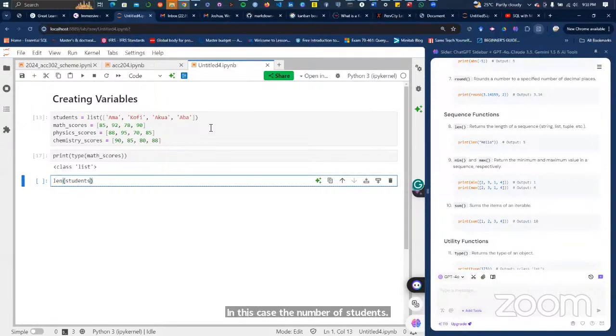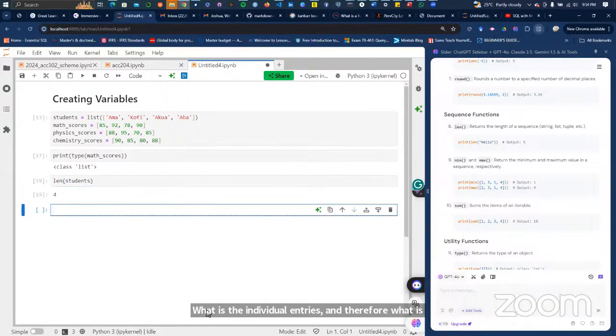Let's say I'm dealing with your records, level 200 combined, becoming accountants, you are 400 plus. Let's say finance people are also part. And you have that list here in our face. You will always want to check, okay, what are the individual entries and therefore what is the number of students? And that's where the len function becomes useful. So when I run len, it says 4. If you were doing that for that large data set, it will accurately get you the number of students by passing that list into the len function.